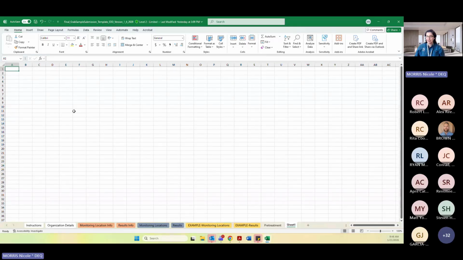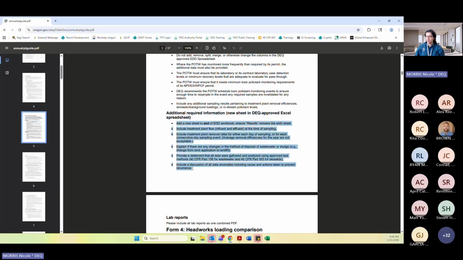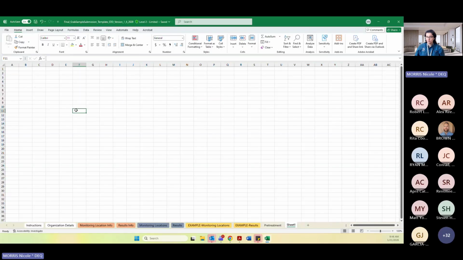And then you're going to create the sheet that contains all of this additional information that is required for the annual report. So you will have to create this sheet from scratch by hand. There's no template for this, so be aware that IDQ will accept this additional information sheet in whatever form it comes, so long as it contains all of the relevant information.